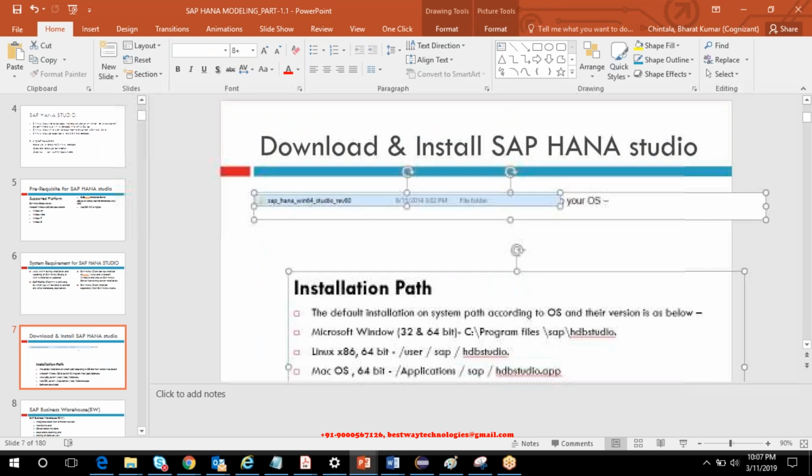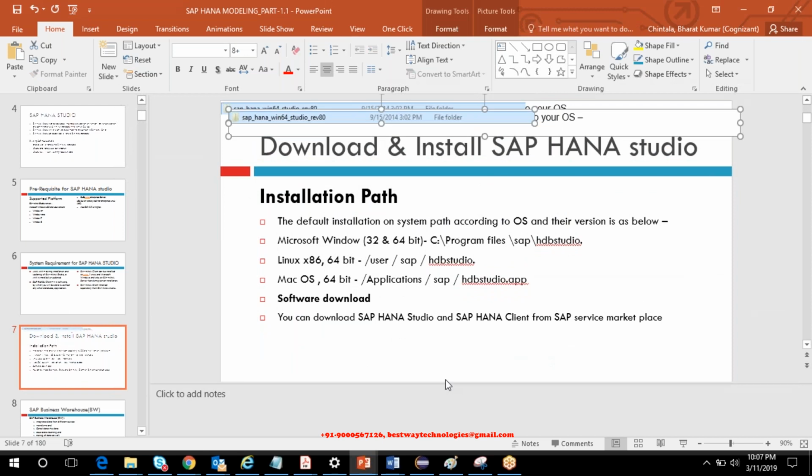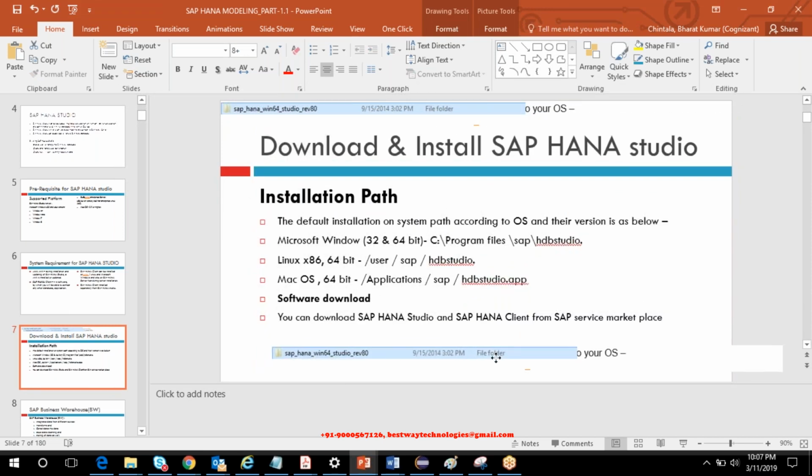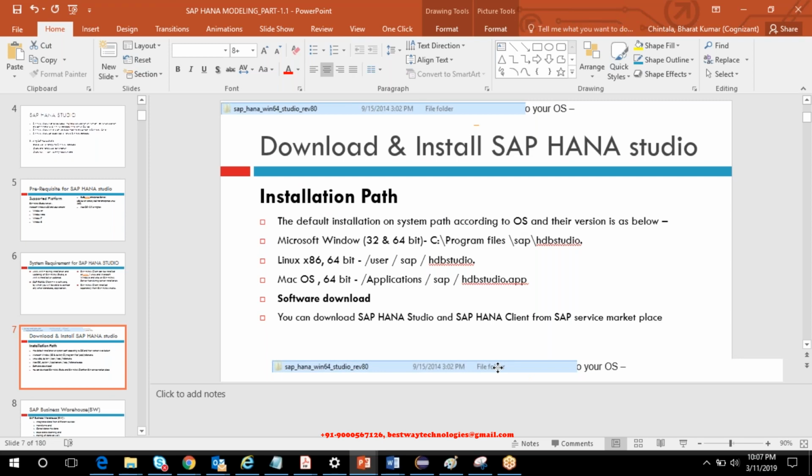Sorry. If I log in to OSS with my OSS login, do you need a company ID for that, or is it free? The HANA Studio and HANA client, generally that will be done by your administrators. No need to worry as a developer.